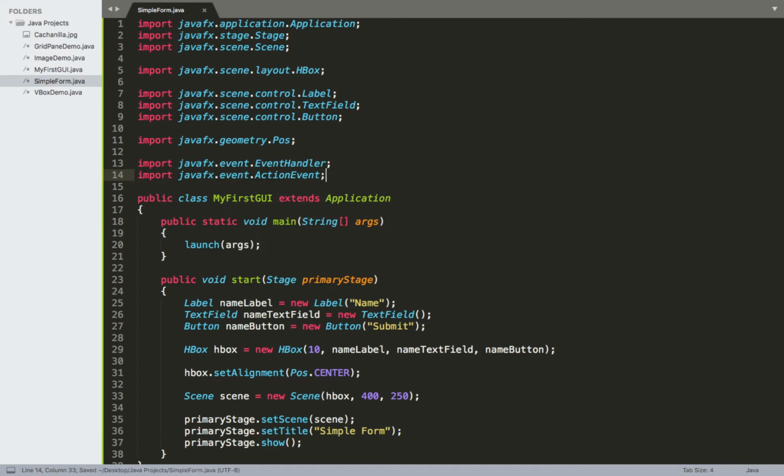All right. So the EventHandler is going to be used to actually create some event handler object that is used to, as the name would imply, handle the event. And then the ActionEvent class is going to be used to actually construct our objects of this action event class, of which a button click is one of them.